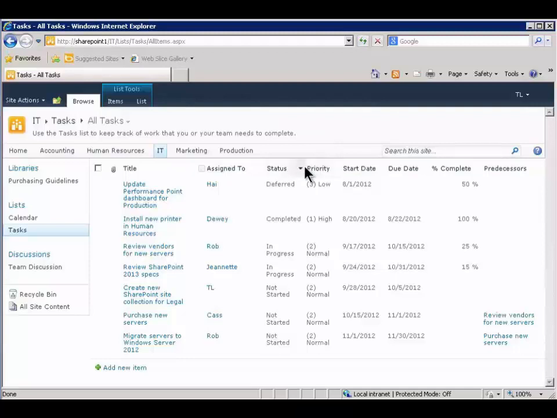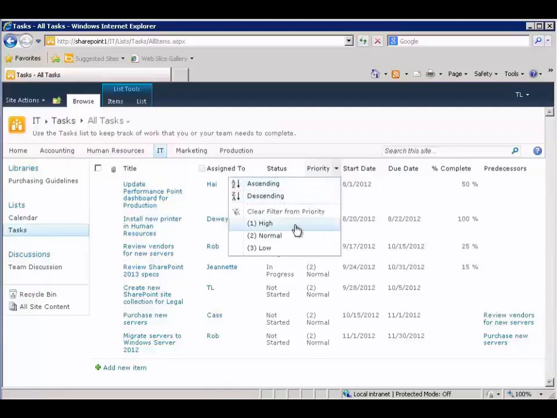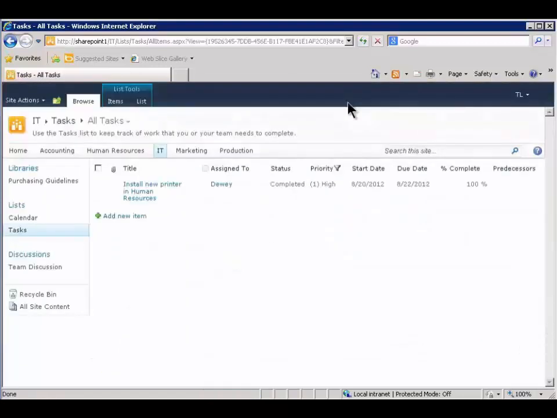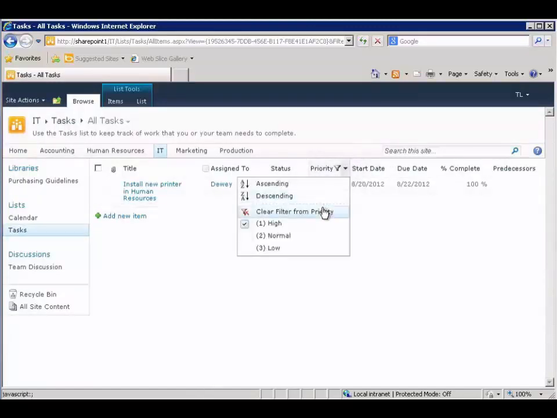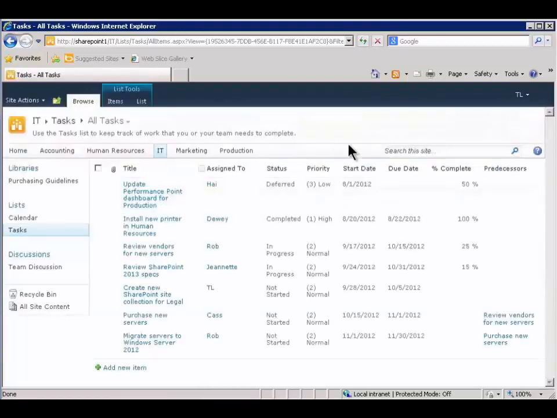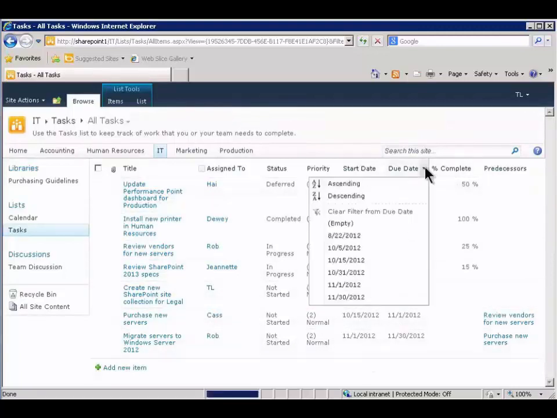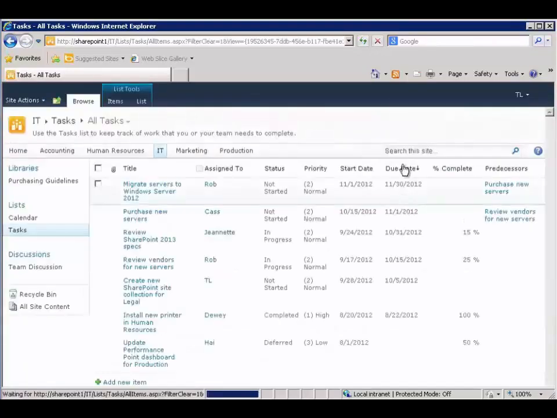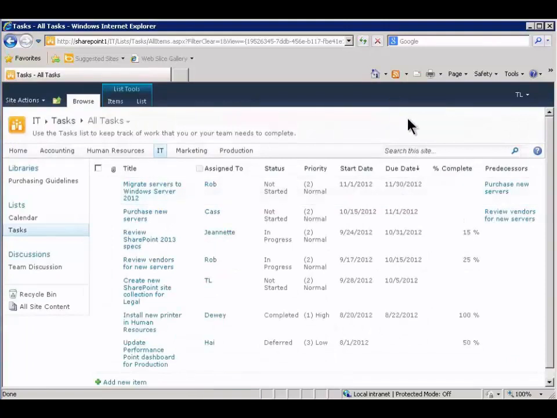So for example, if I wanted to only see the high priority tasks, I can use this drop down to filter for that. And I get the little funnel icon to show me that a filter's been applied, and then I can remove it. By default, these are sorted in order of start date, but I might want to see them in order of due date, so I can apply a sort, and so on and so forth.